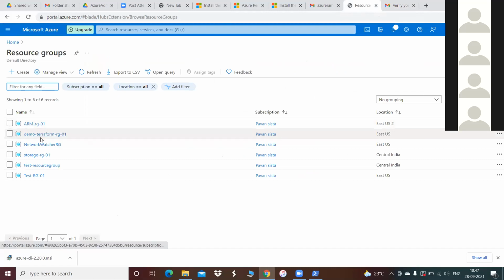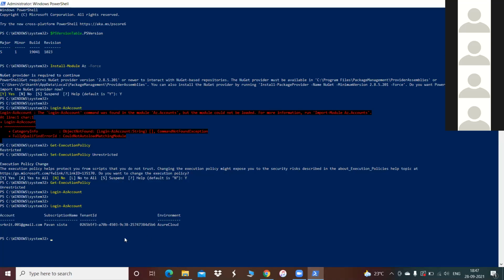And for the similar operation, if you wanted to do it using PowerShell, go back to the PowerShell terminal and just type Get. So here we're listing, right? For that I will say Get, and here I'm using the AZ module. Just type AZ, and what I wanted to see is the resource group.